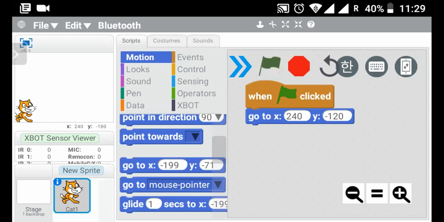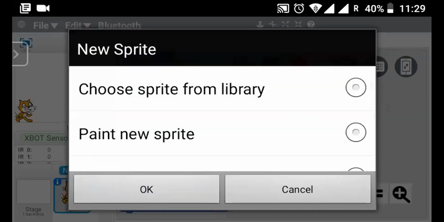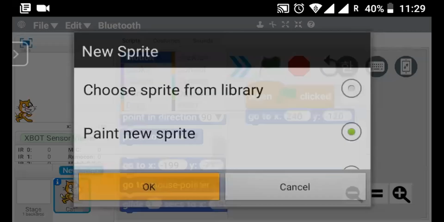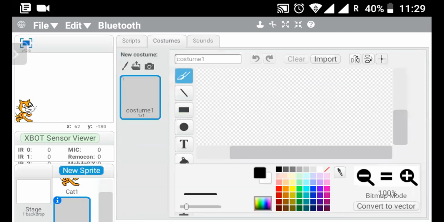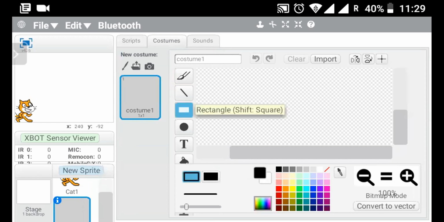And the next thing I'm going to do is to now go and paint. So I come here to new sprite again. I click on new sprite. Then now I click on paint. Paint is the second one here. And then I get this platform for painting. So here, I now come and select the shape, which is like a rectangle here.